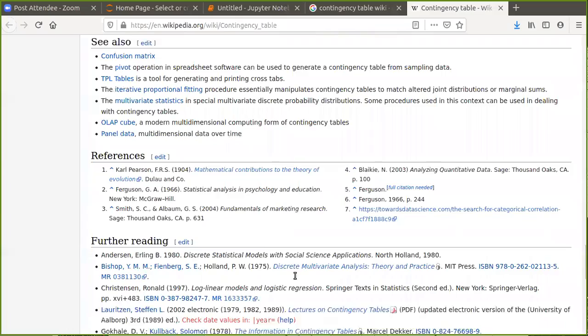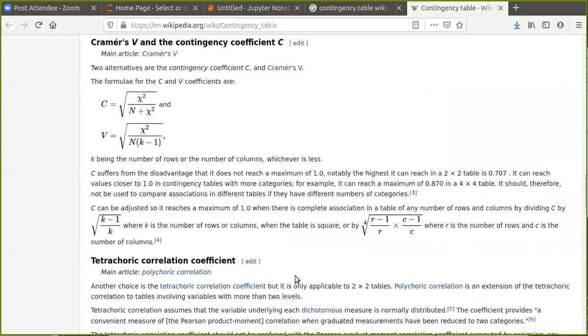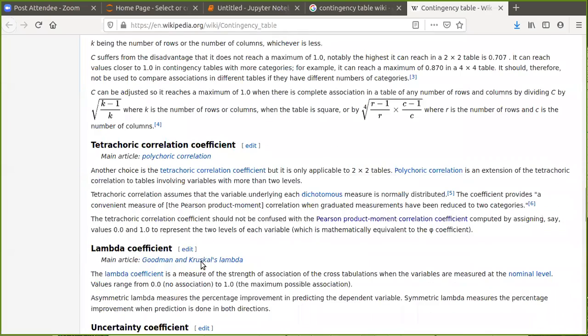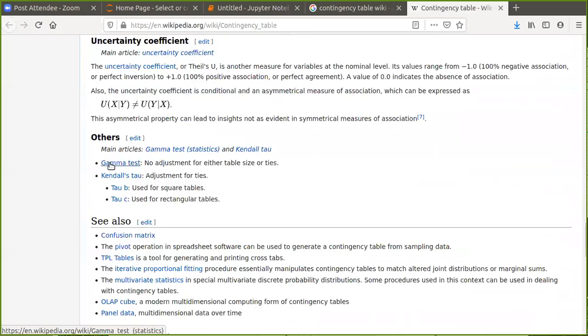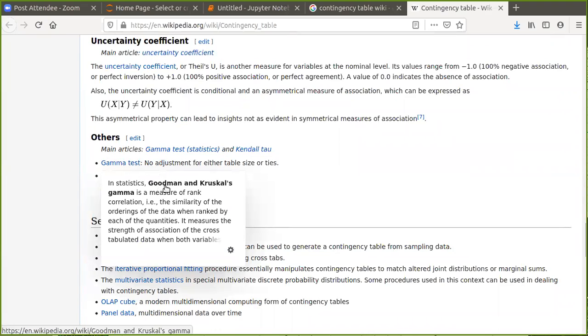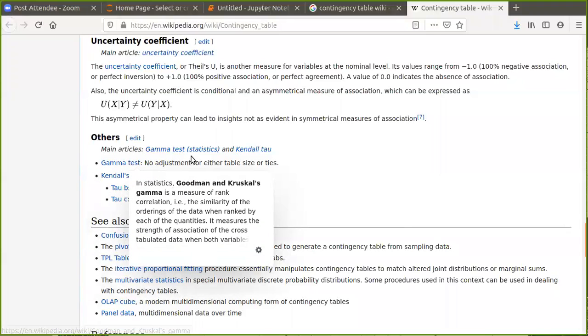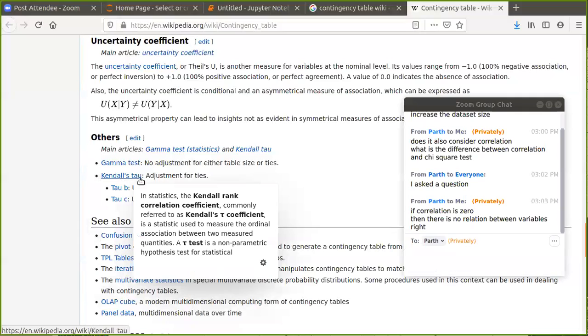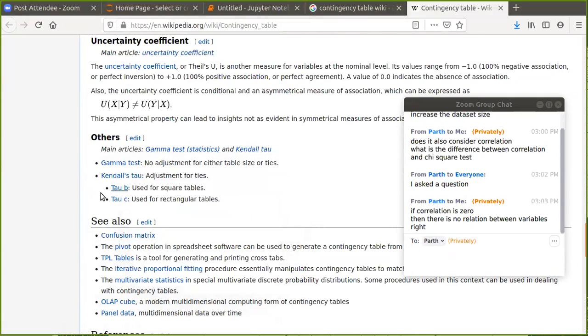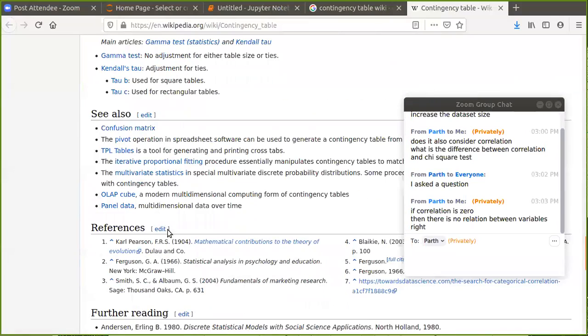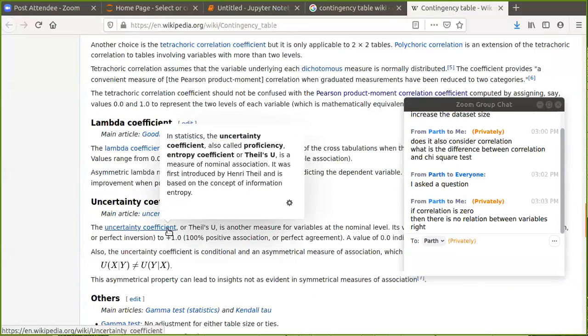At the same time, there is Cramer's V and Cramer's C, and there are others, like here you see the gamma test. This is Goodman-Kruskal gamma. You can calculate gamma based on the chi-square statistic. You can calculate Kendall's tau based on the chi-square statistic. There are two varieties, tau-b and tau-c, with ties and untied information. You have ties, you have C; you have untied data, you have B, something like that. And apart from that, you have so many others.